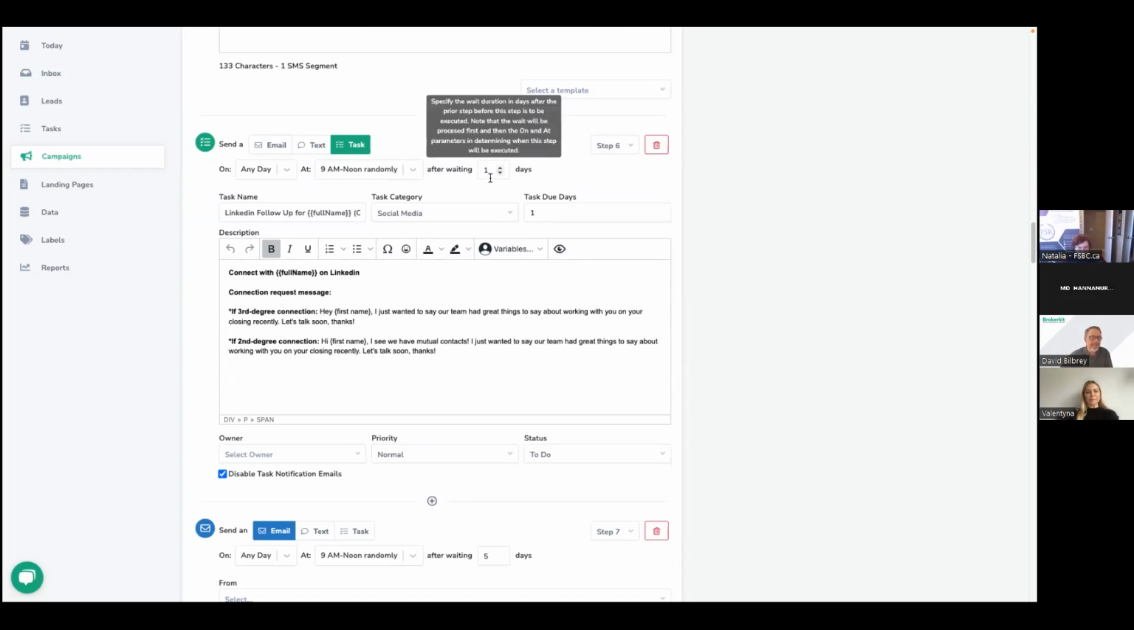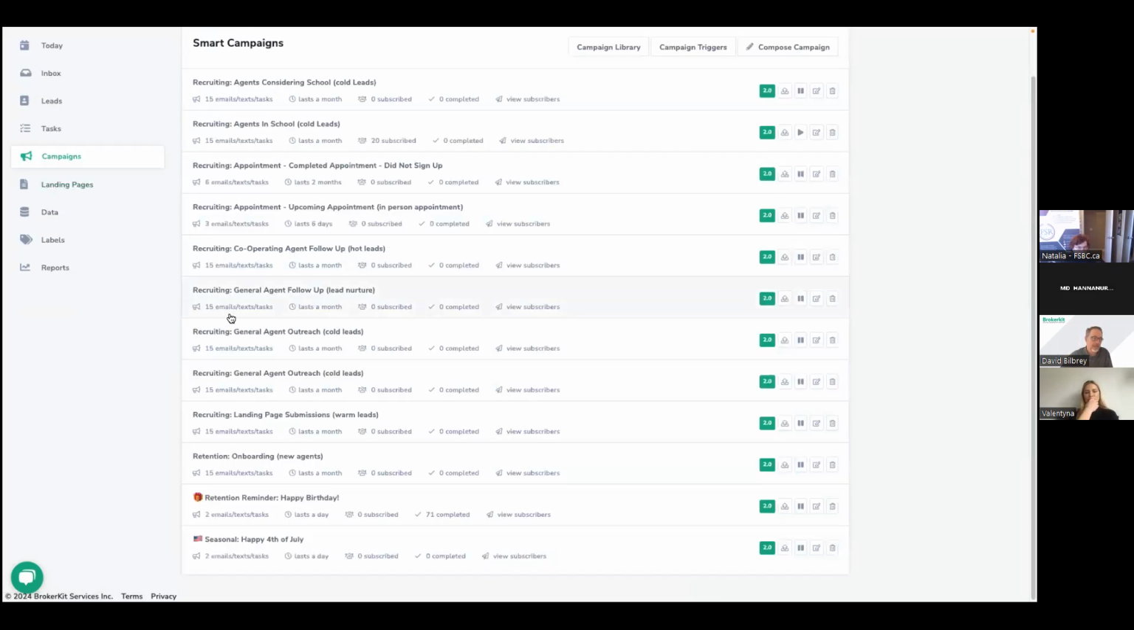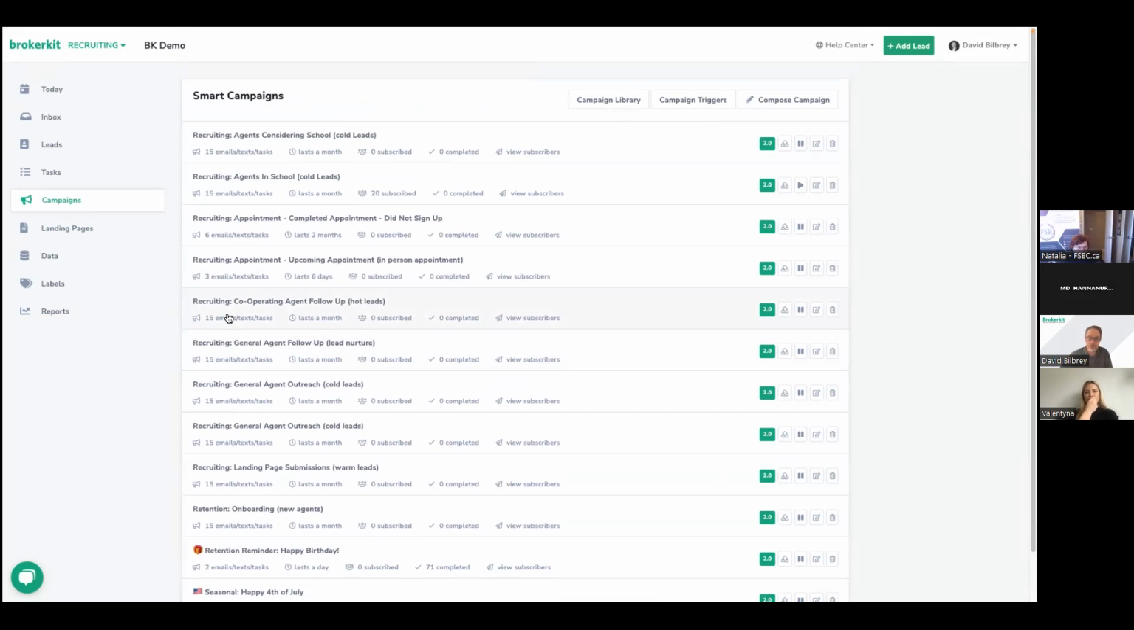Also, the pacing is built in. So how many days between each of these touches, and also the length of the campaigns. What the research shows is most appointments are set between 8 and 12 touches. The problem is most real estate brokerages don't get that far. So these campaigns are 15 touches long. Half of those touches are automated for you, so the emails and texts are going to go out automatically.